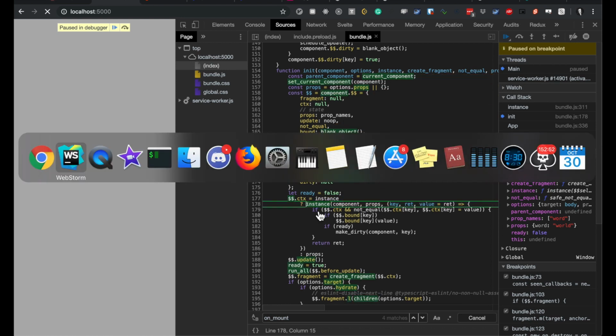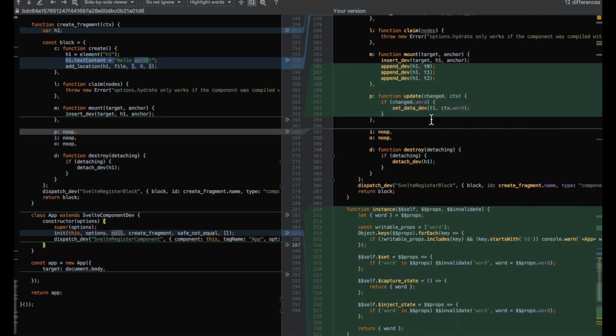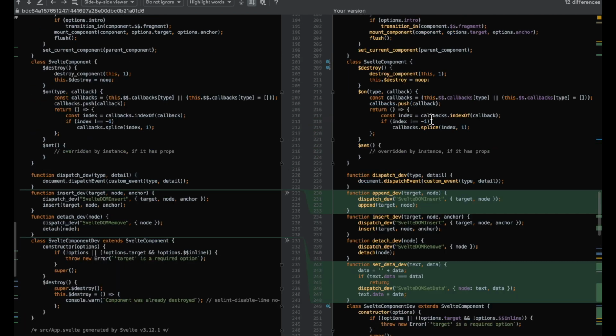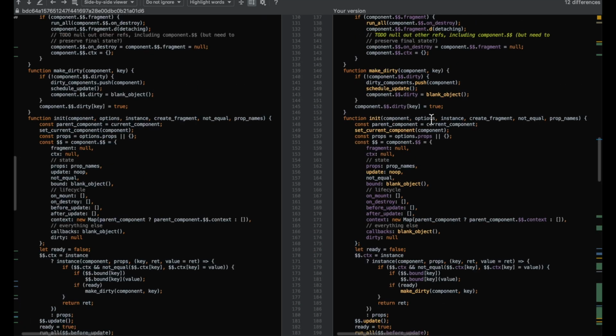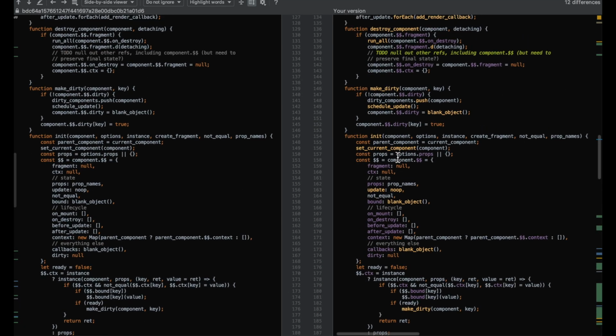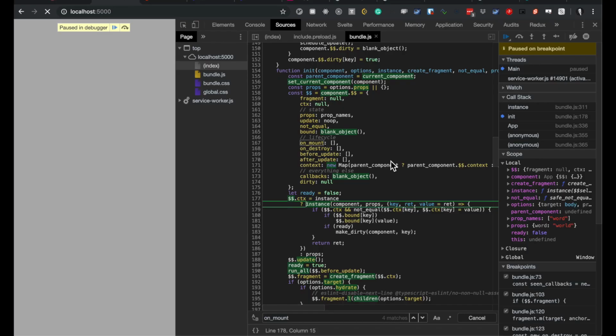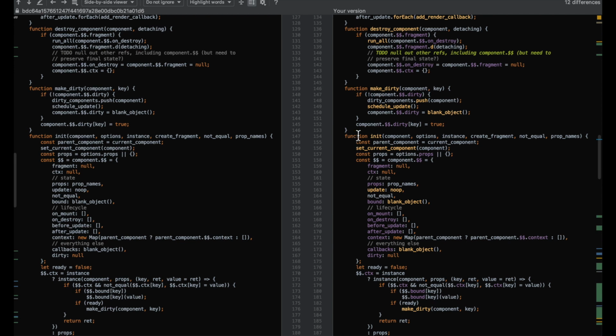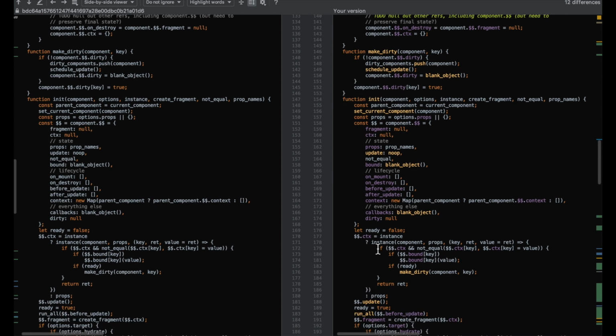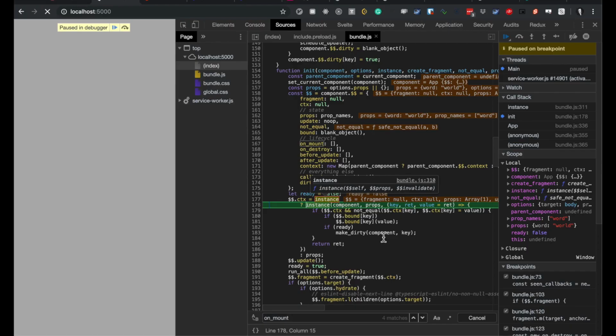Let's just check to see if that code was changed. So init function. So I think before we didn't have this. Was this code called before? I can't even remember. $.context equals instance. An instance here.